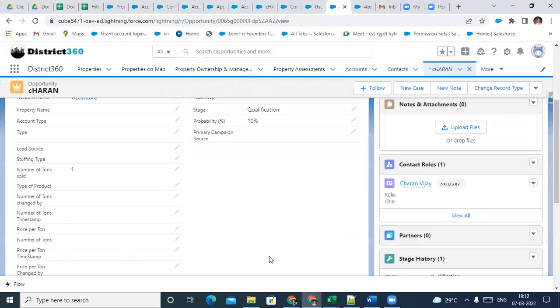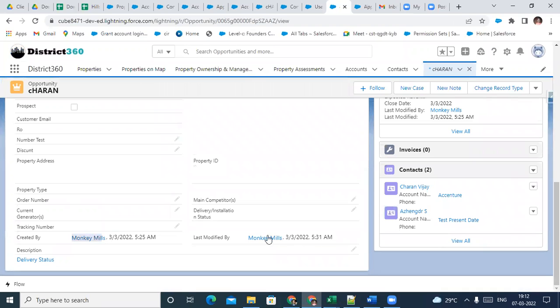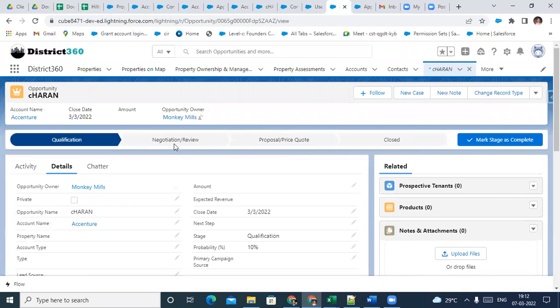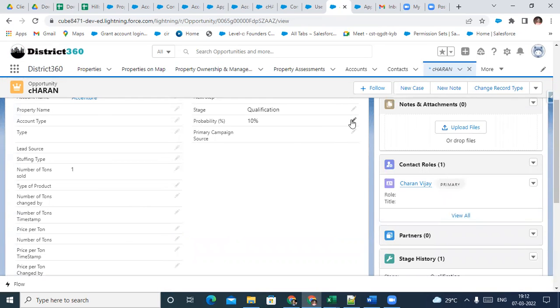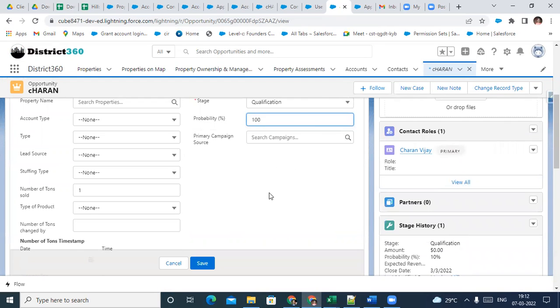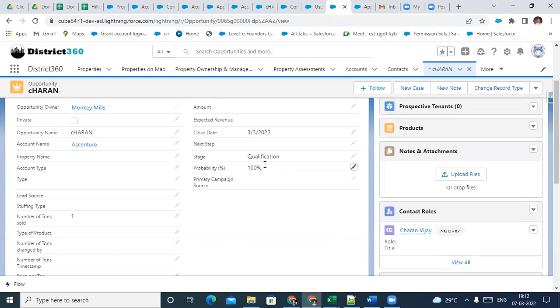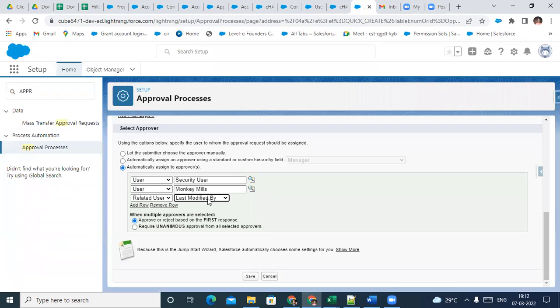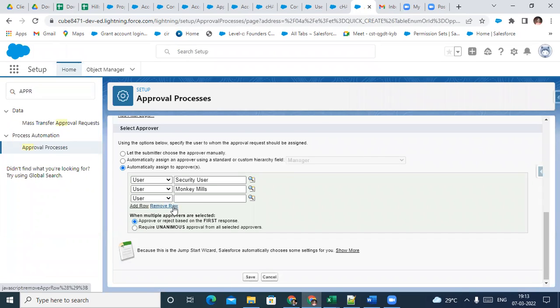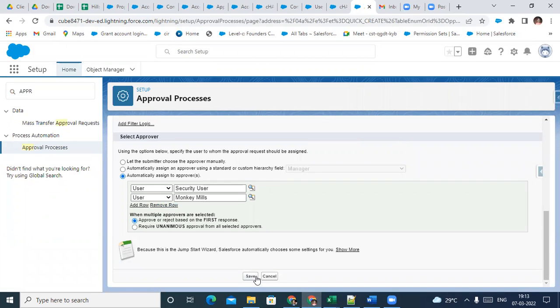For example, there is going to be one person who makes some change here, saying okay, probability 100%, and then clicks on save. So last modified is going to be me, then it's going to be sent to the last modified person. So these are all the options that are available, and you can make use of them. Now you can click on save.